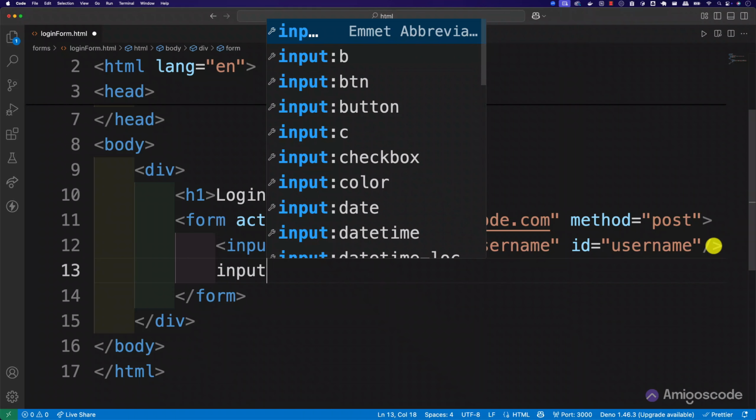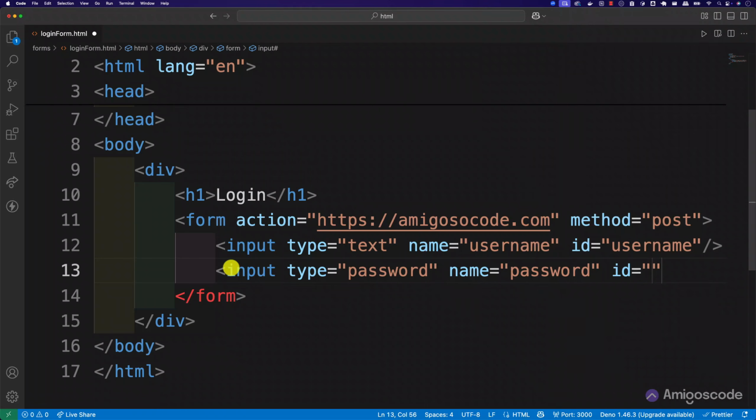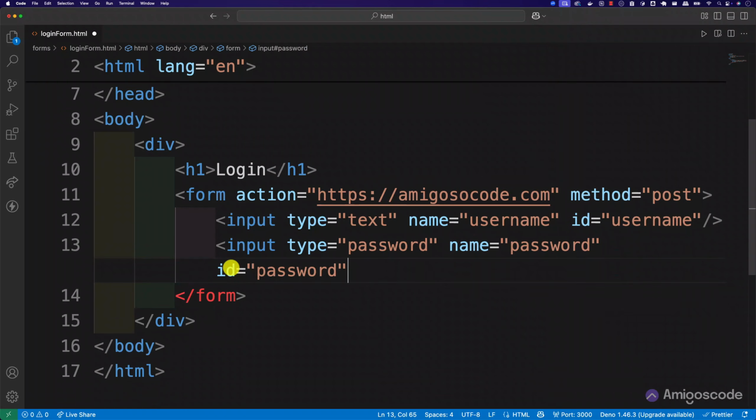So I want a password, right? It's basically the exact same thing. So let me just get rid of this, and let me do this without auto-generating. So type equals password, and then name is going to be password, and then ID is going to be password. There we go. So you can see that it's quite straightforward.